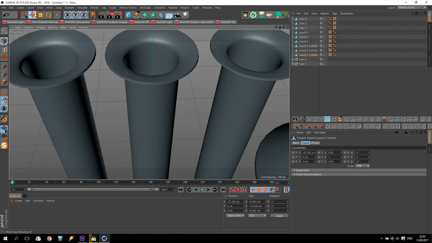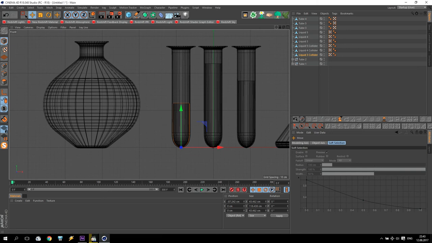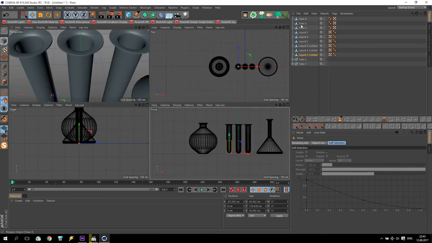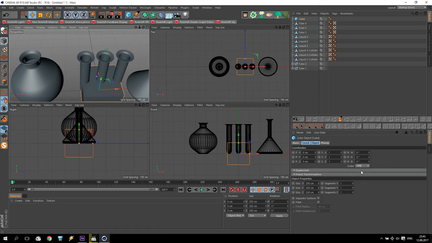Okay, very good. Finally, what we have? We have three test tubes, and now we need to make some platform for these tubes. How I do it? So very simple. Cube, make, I don't know, maybe 10 centimeters, only 10 centimeters, and maybe 100 is enough.